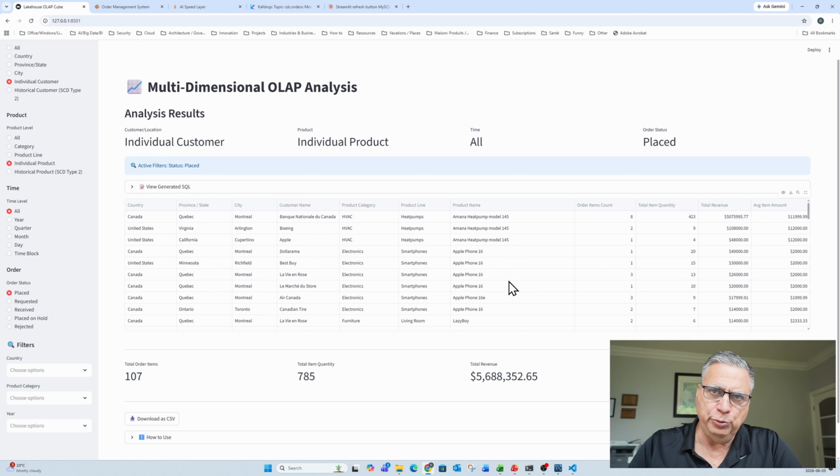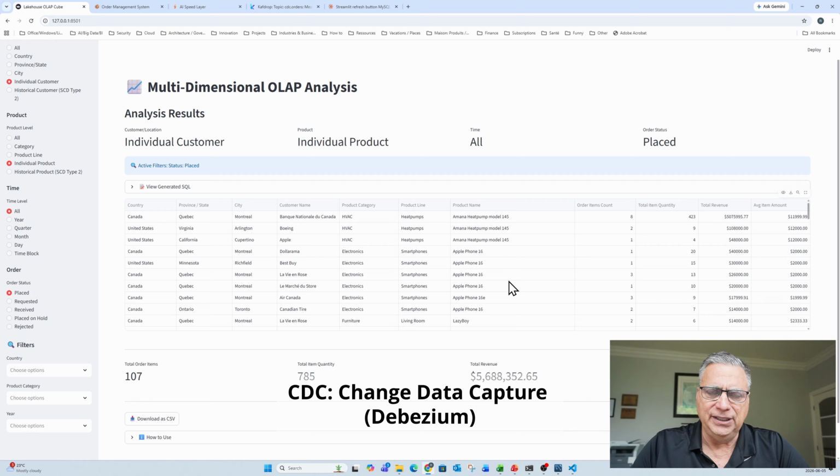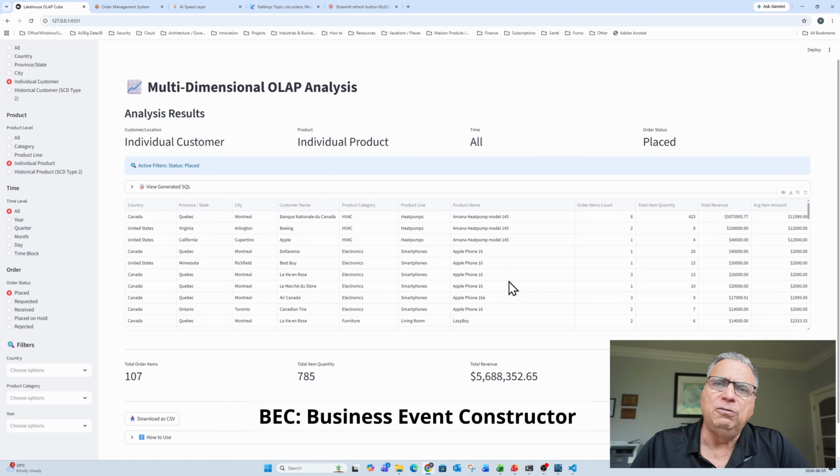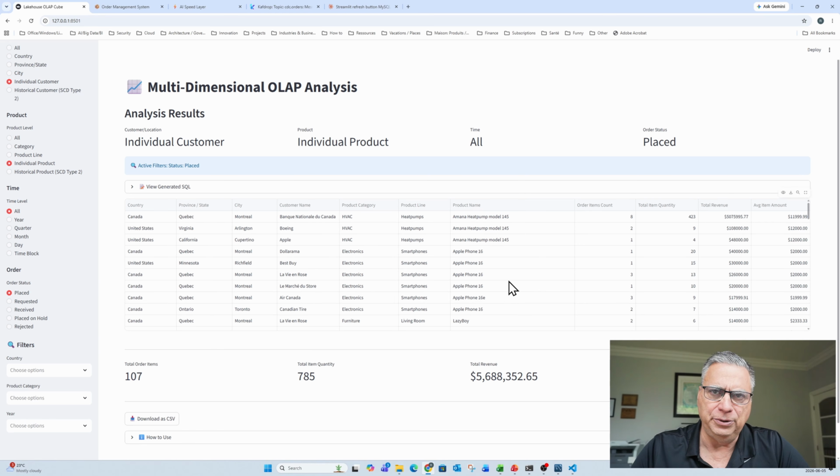We made a rule to not change your legacy application. So what we do is use components around your order system, for example, or any other system, your CRM or your MRP or whatever. We put components around those systems that will essentially intercept all your database transactions and create events from them. Technically, we use something called change data capture, and we use something we call BEC, for business event constructor, that will take the raw output from the CDC and create real business events.